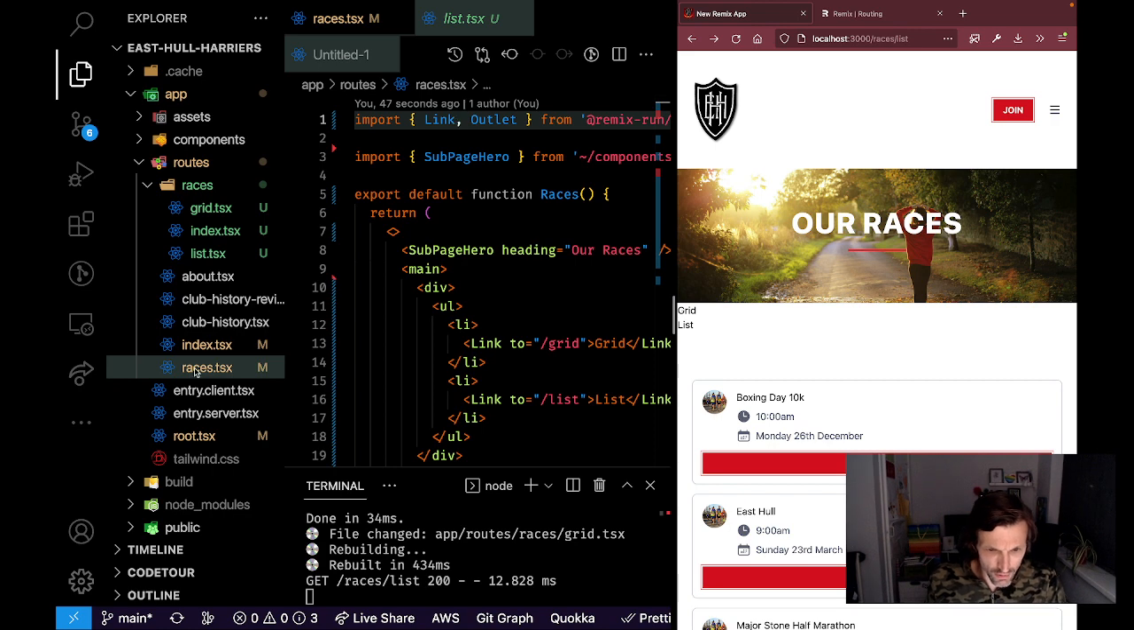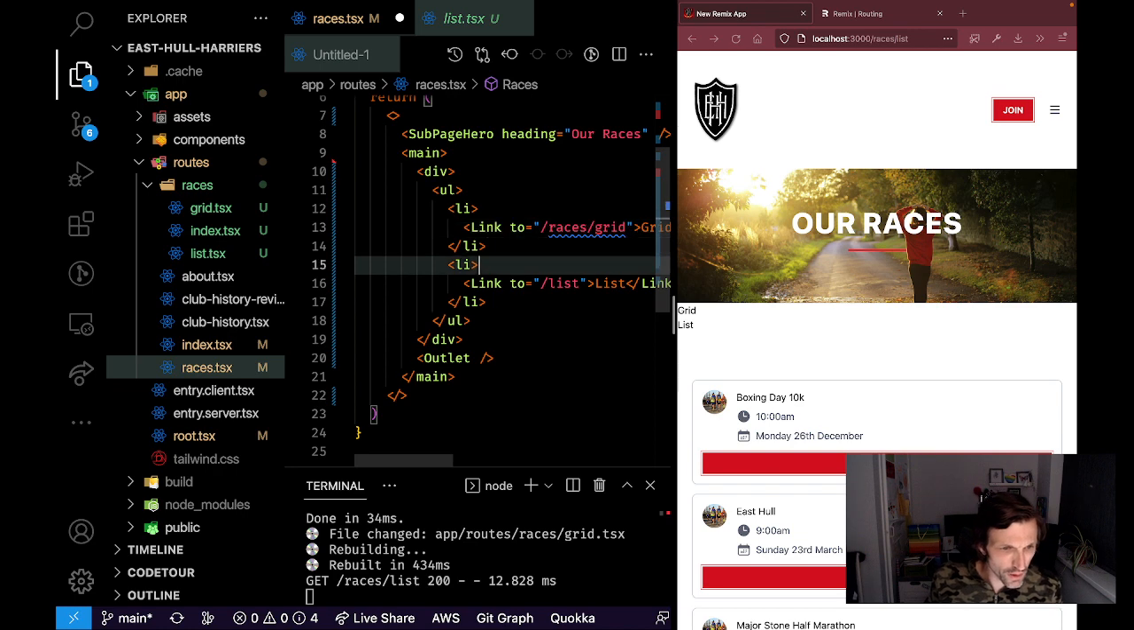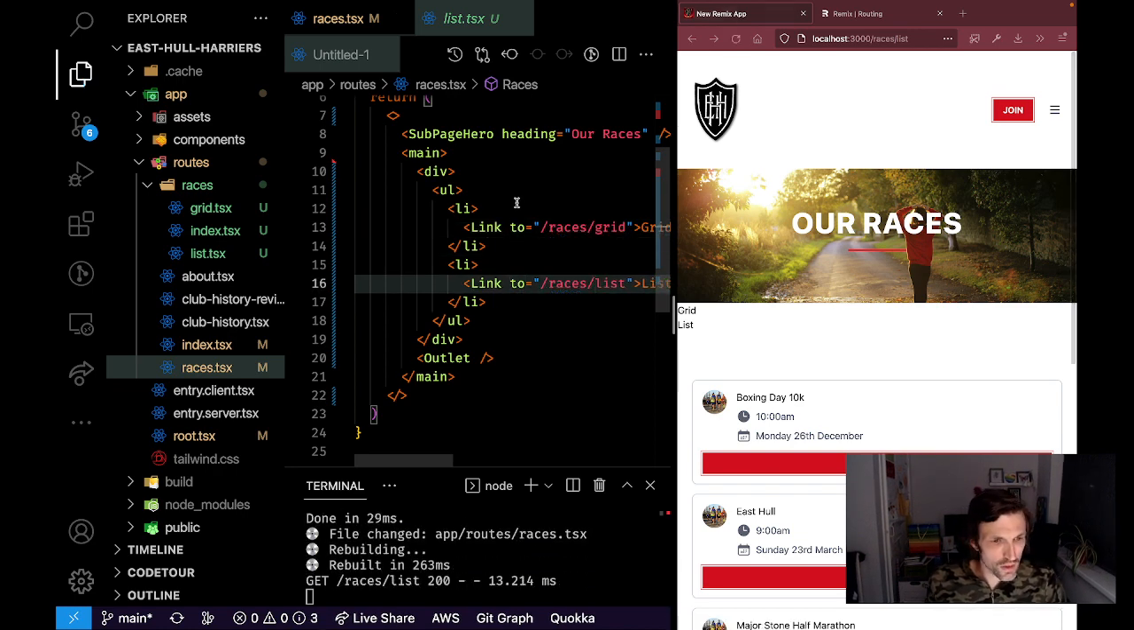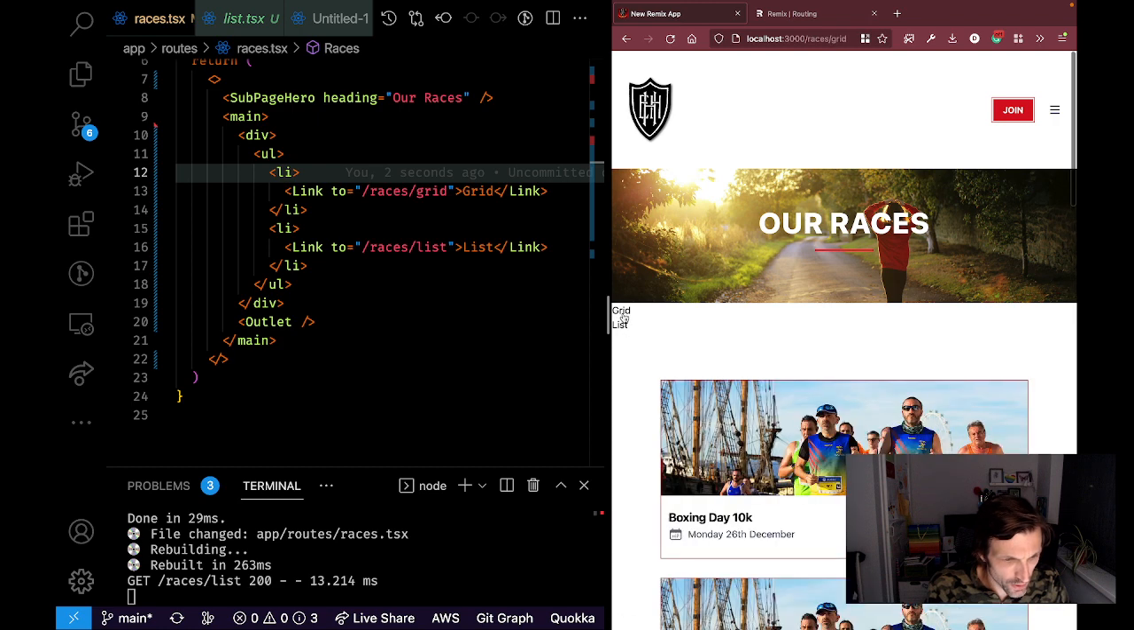Right, so inside races, I need to change that to races grid. Likewise, races list. That a bit bigger. Nice. So we're getting closer. Right. Before I fix the position of these and an icon, I'm just going to fill up my drink.